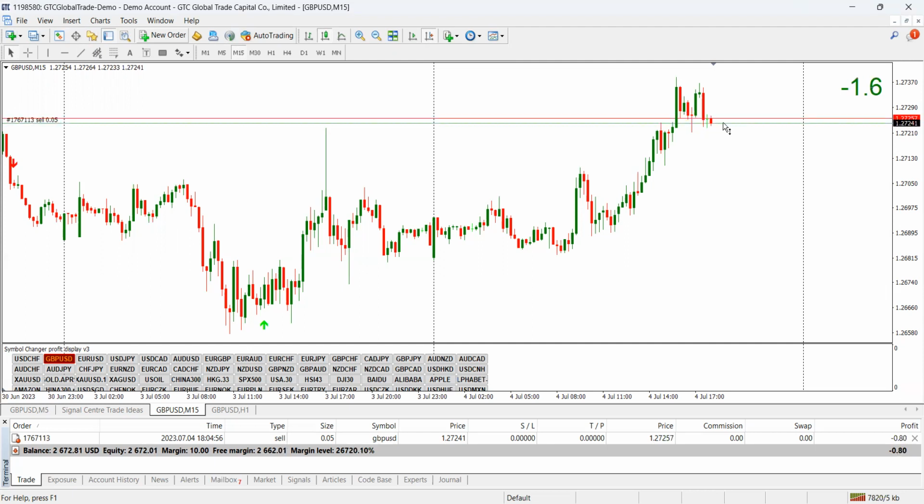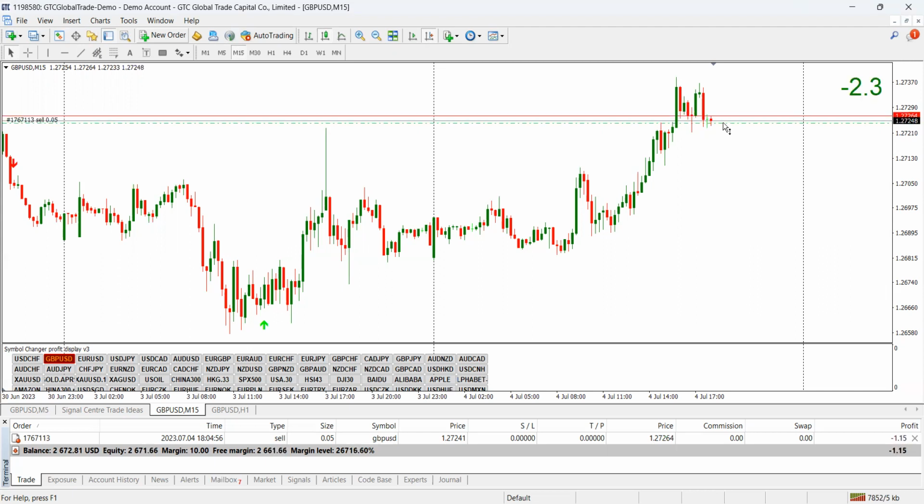So you set your stop loss above, because if price starts going up, it's going against you. So you determine how much you want to risk on that particular trade. All right. So if you click on the buy, if you buy a trade, you set your stop loss below, because if price starts going downwards, it means it's going against you. So you determine how much risk you want to take on that trade.